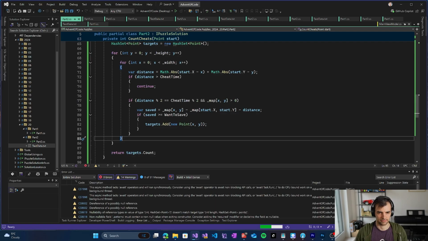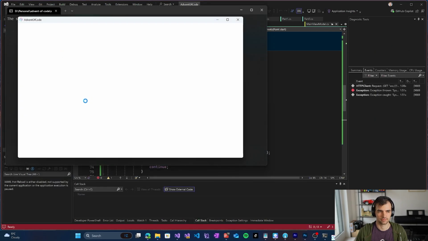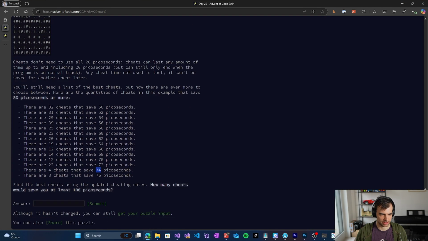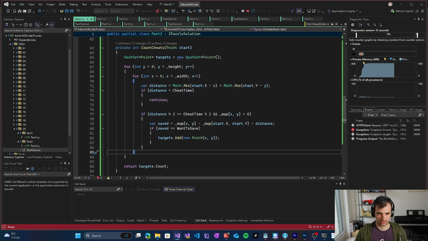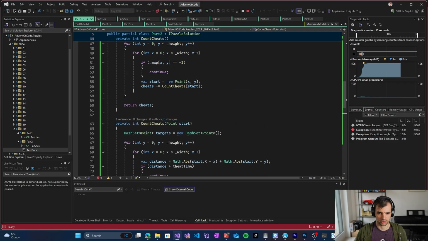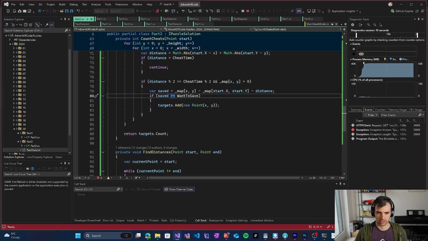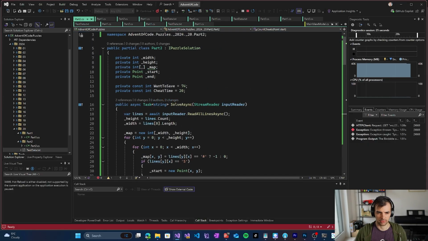Right. Three is the number that we got, and we should be getting, or yeah, maybe it's just that I'm not checking this correctly. So this is the step time. We want to save 74. Cheat time is 20.